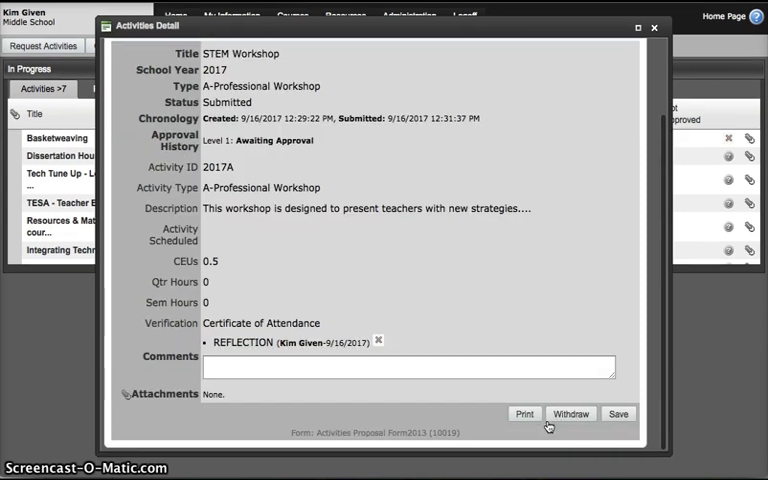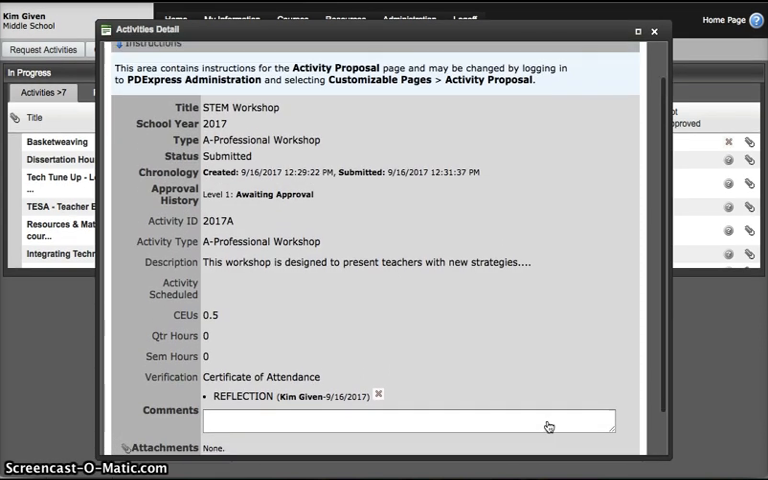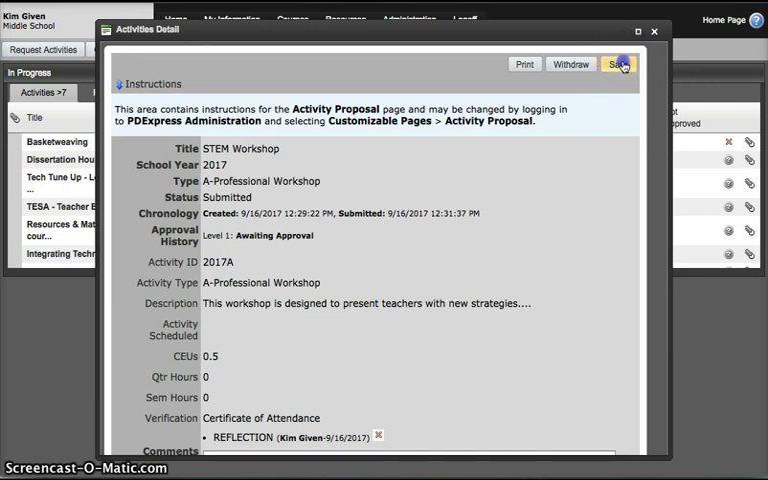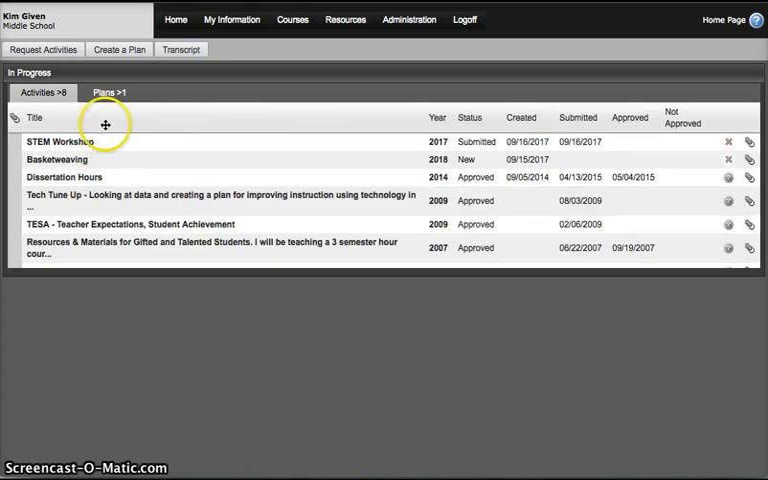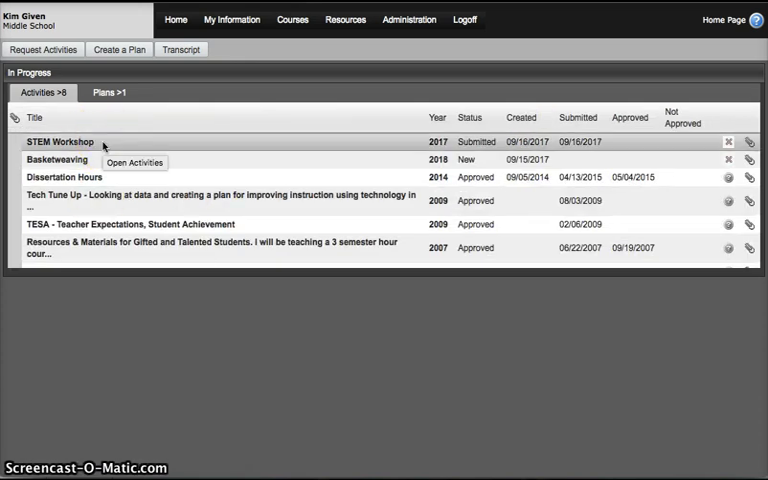And then once you've submitted that activity, your activity now should be in your list for you to have as something that's evidence of your work that you've done for this particular license cycle.